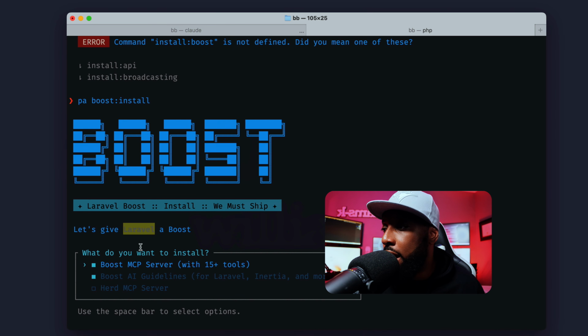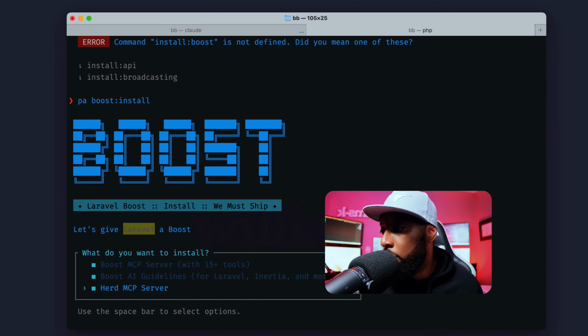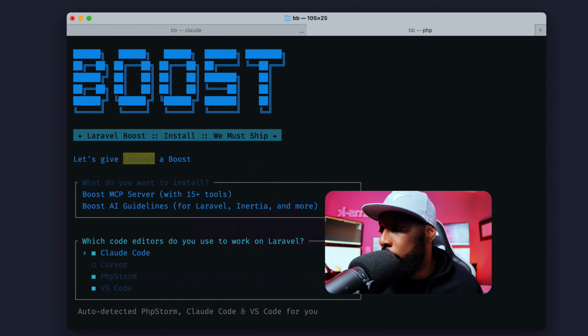Okay, so at this point, Boost wants to install the Boost MCP server with the 15 other tools, and the Boost AI guidelines, which is important for Laravel, Inertia, and more. You could go down here and select this one as well, but for now, we're going to keep the two. We're going to hit enter and proceed.